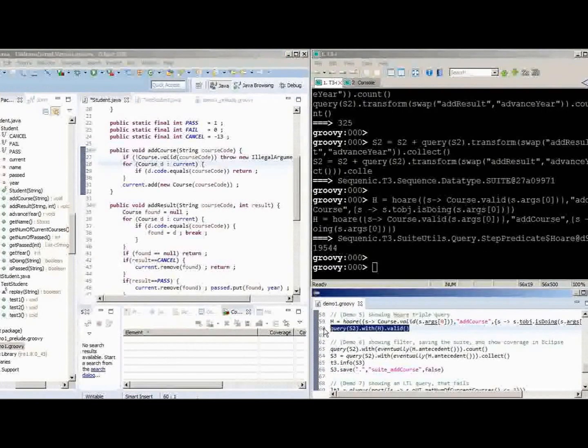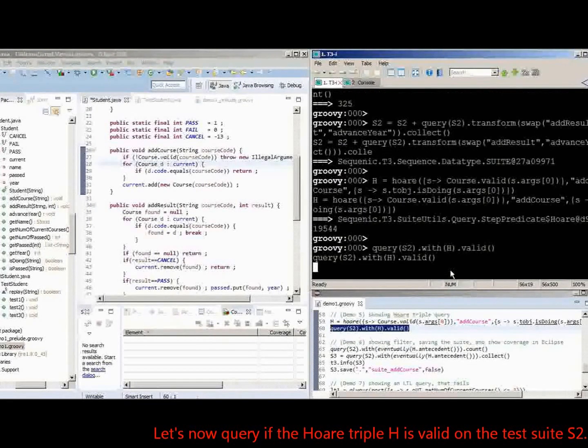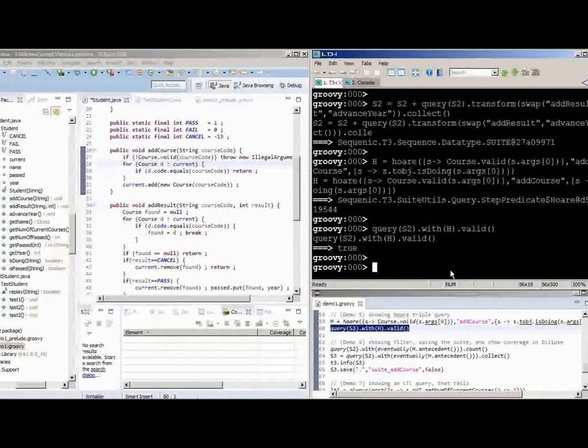We can verify the specification by querying it. So what we are saying here is query this Hoare triple that we just defined on the suite S2 and decide whether it's actually a valid specification on the test suite. So let's do that, and then it says it's true, so it's a valid specification, fortunately.